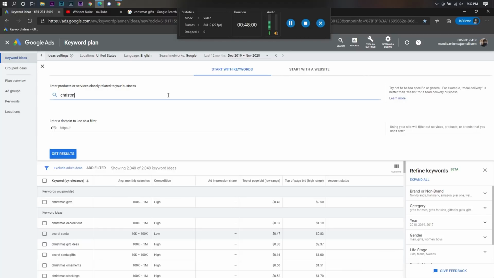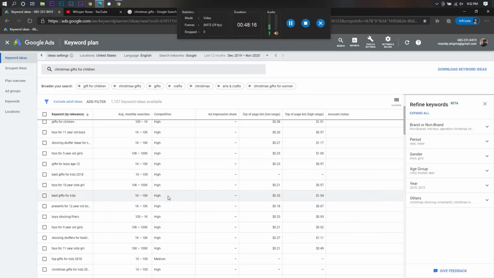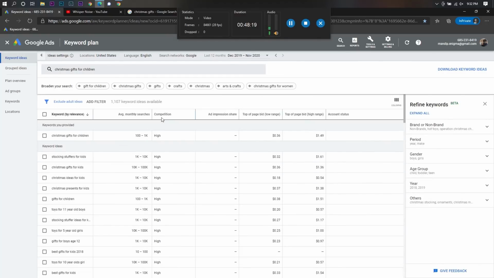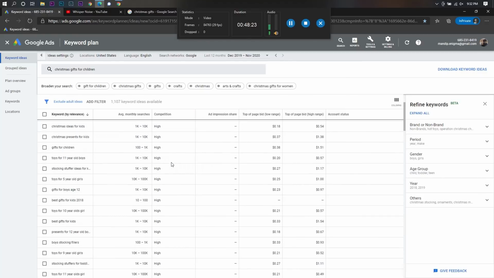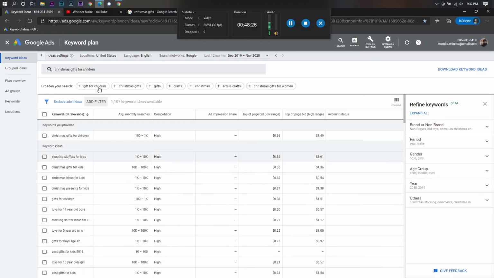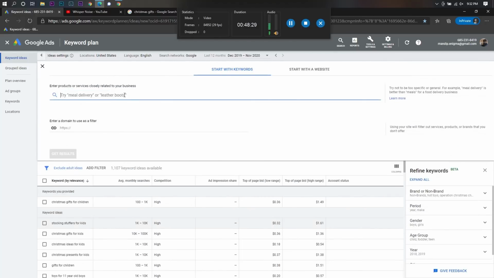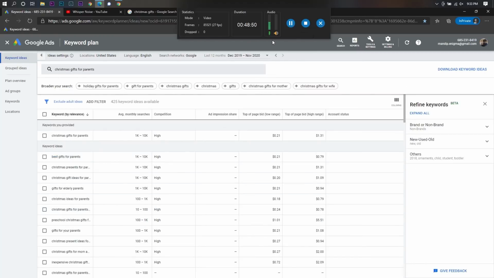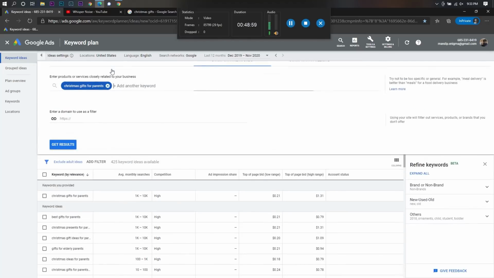Also, what you can do here is narrow the keyword. For example, Christmas gifts for children. As you can see, it still has very high competition. So what you can still do is target Christmas gifts for parents. Well, you see the competition is still high because other websites have generally targeted these keywords.